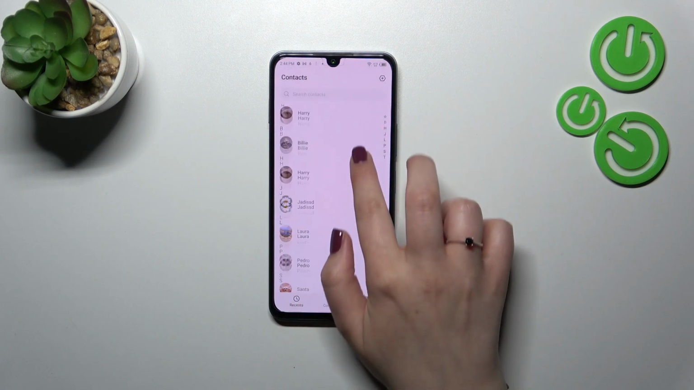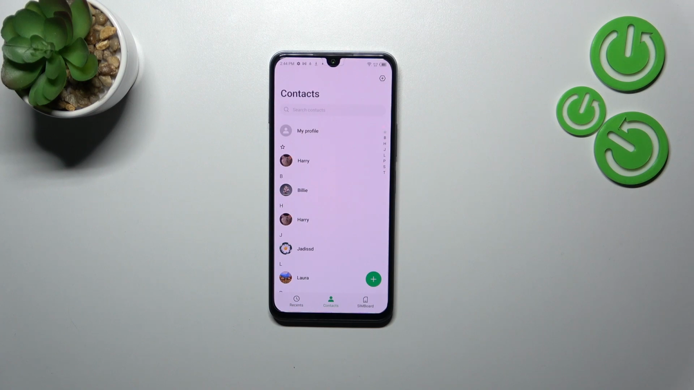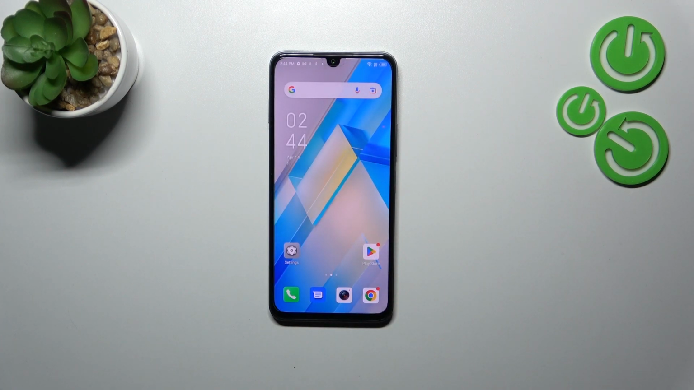You will be able to check the photo on the contact list, or for example during incoming calls from that number. So basically that's all. This is how to add the photo to a contact in your INFINIX Note 12 2023.